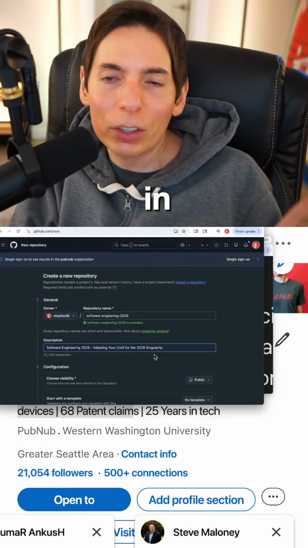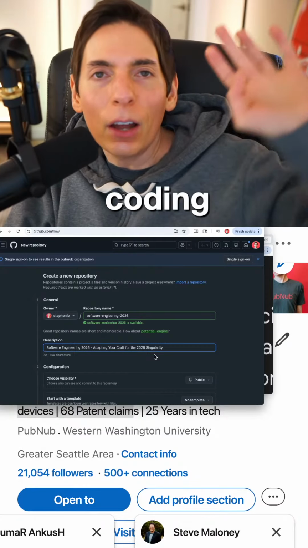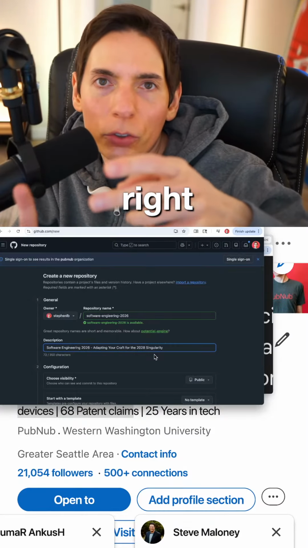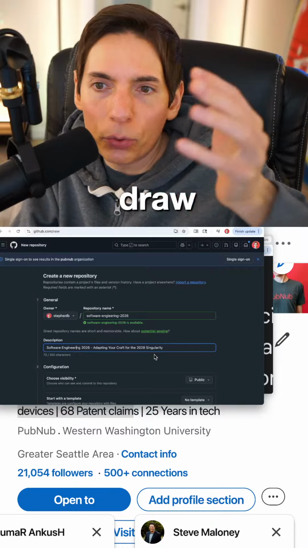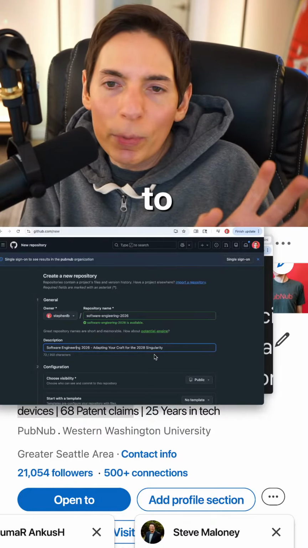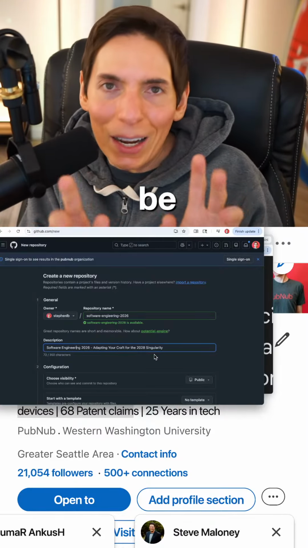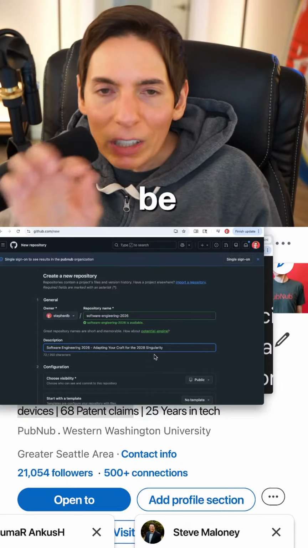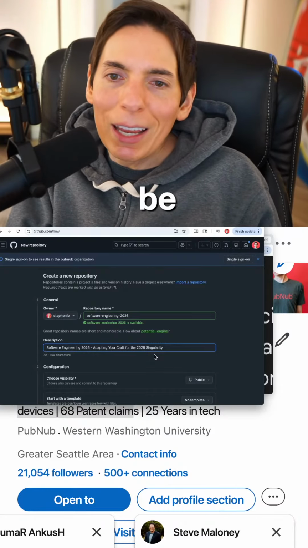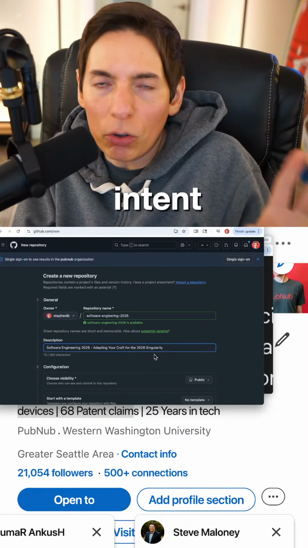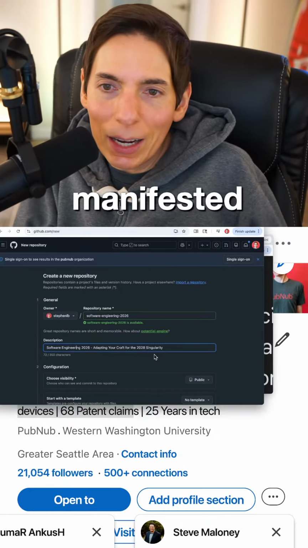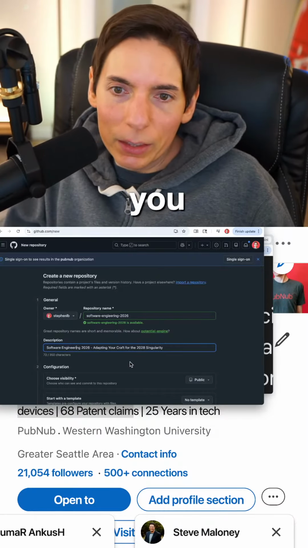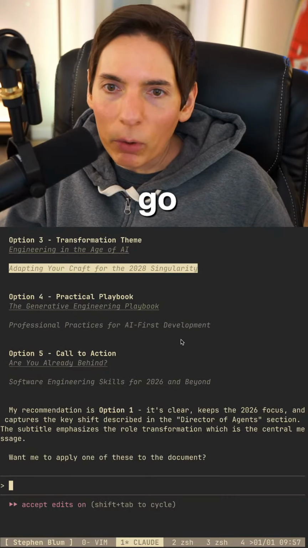So in 2026, you're going to be using generative coding, and not just coding. You're going to have it write your docs, your tests, your presentations, draw diagrams for you. As a human now, you're just not going to be typing as much. You won't be clicking as much. You'll be projecting your intent and your objectives and your goals, and then having those manifested by an AI that does the work for you. There you go. I want more here.